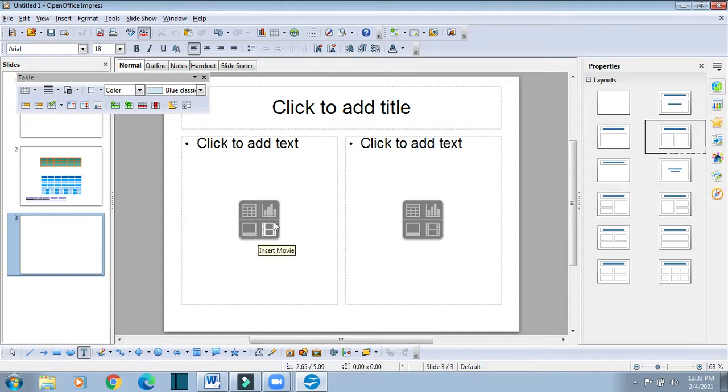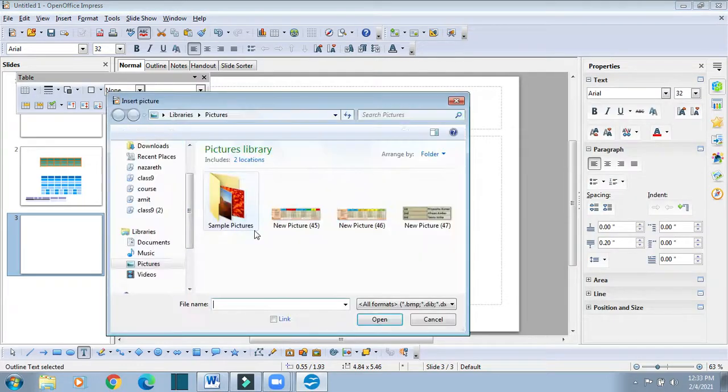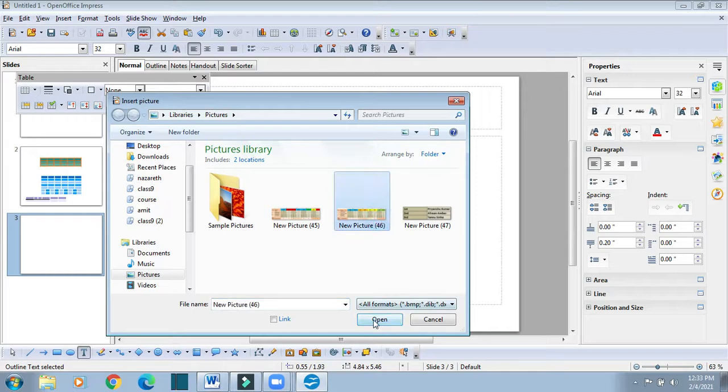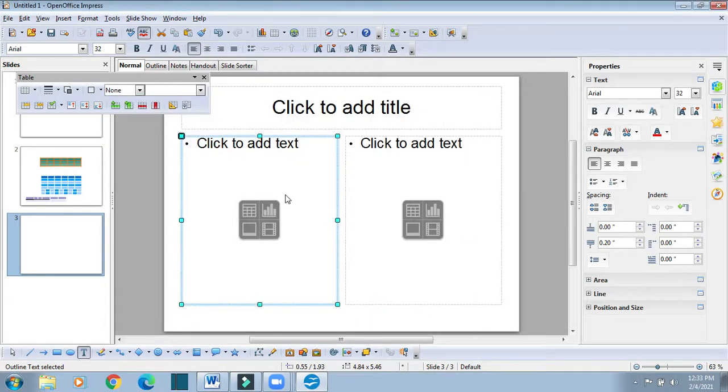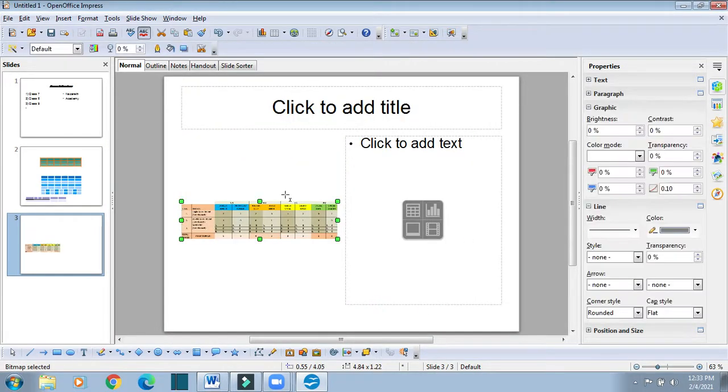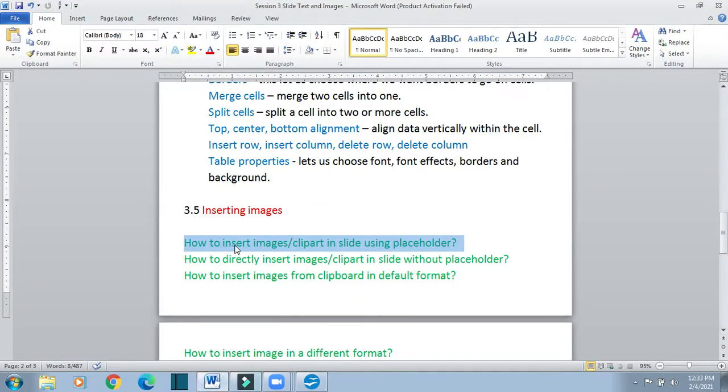So this way we will just select the placeholder, and from placeholder we will click on insert picture. It will ask me to select the picture. Suppose I have selected this picture, then I will click on open. The picture will get selected in that placeholder. So this way we can insert image or clip art using placeholder.